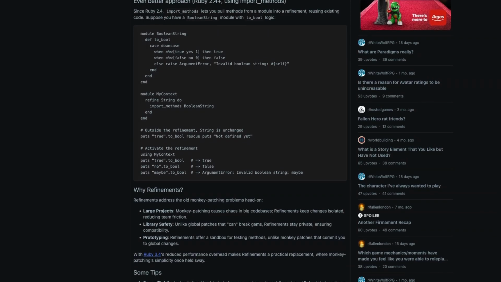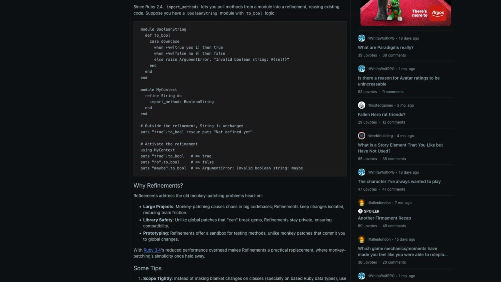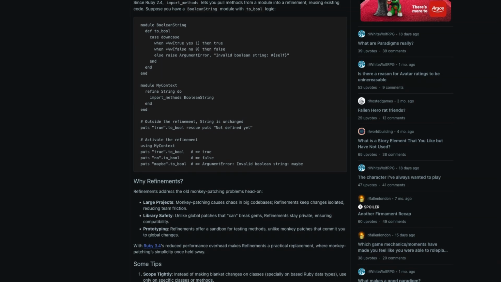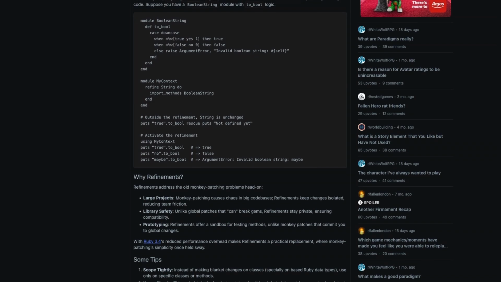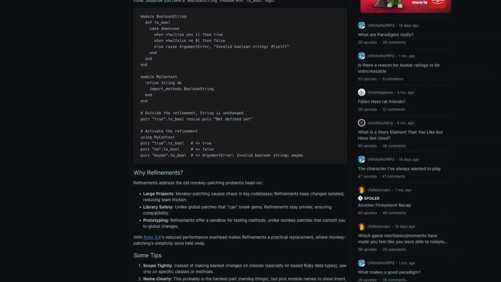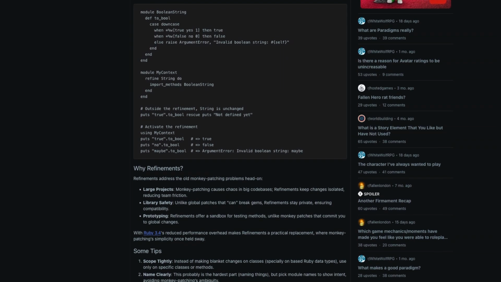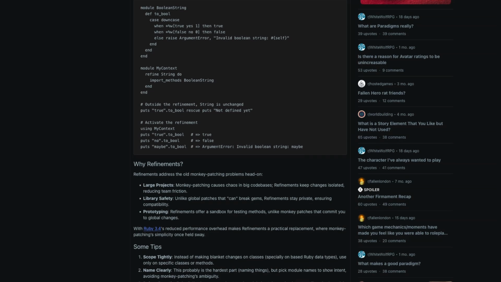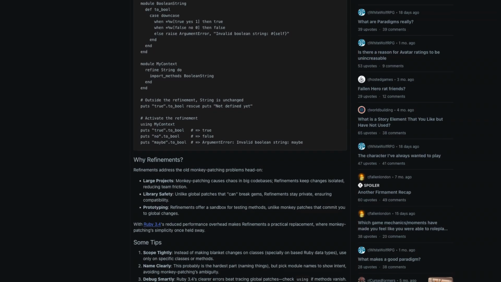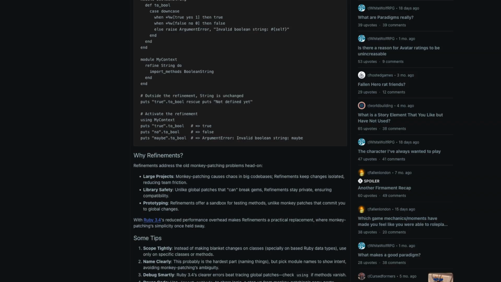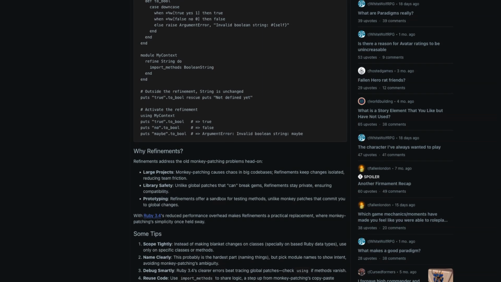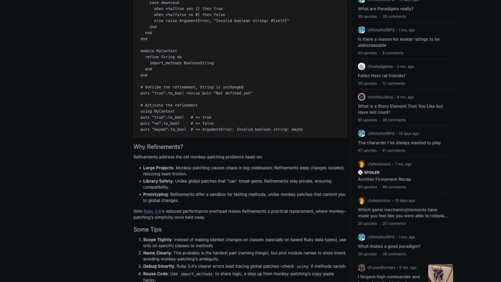Exactly. And one more thing, the article highlights performance. There used to be maybe a slight overhead with refinements, but apparently since Ruby 3.4, that overhead is significantly reduced. So even that argument for monkey patching's simplicity is weaker now. Refinements are practical performance-wise too. Okay, so lots of good reasons. Are there any best practices, tips for using them well?